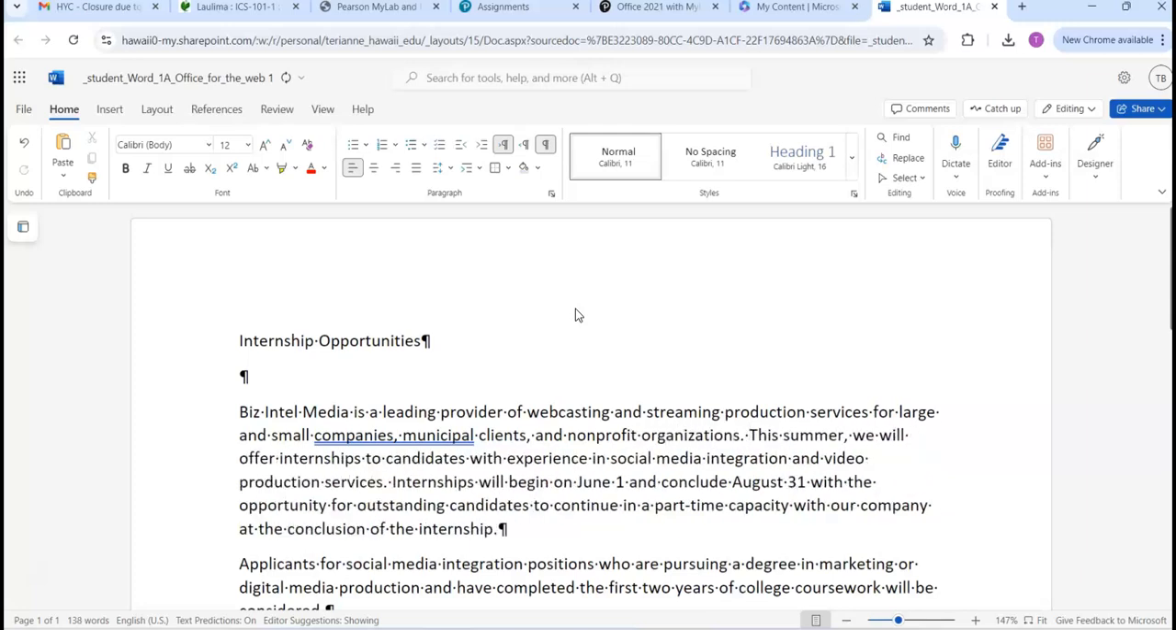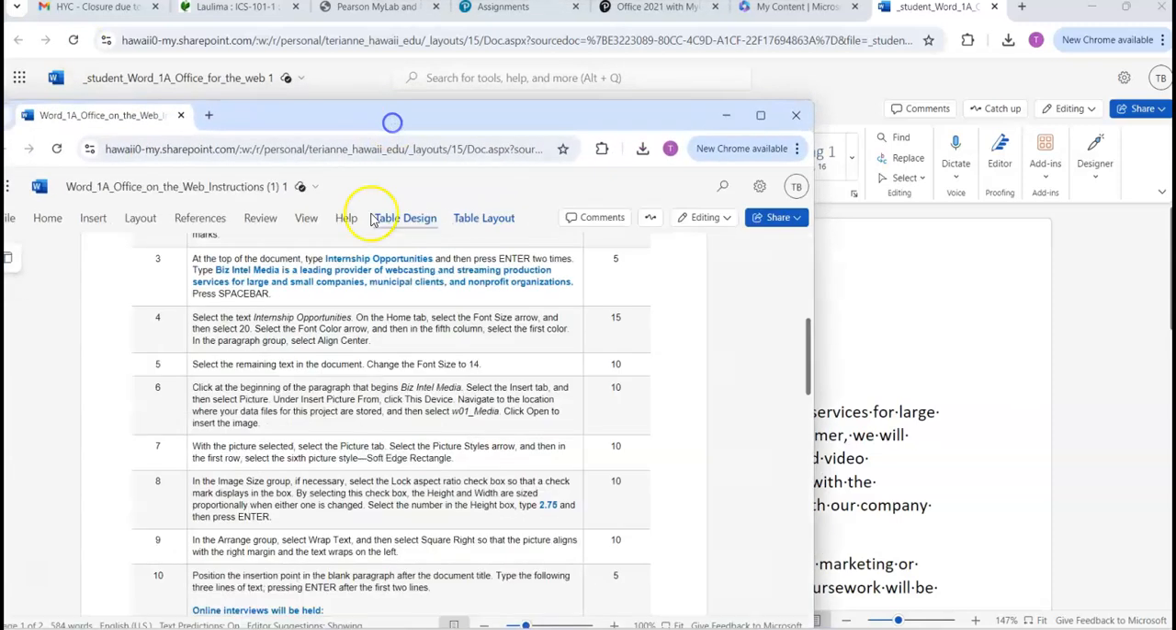Okay, and then it said to press spacebar, so I did. Keep in mind that if there are any typos or if you press enter or an extra space, MyLab will mark you incorrect because it needs to be typed exactly as the text shows here.